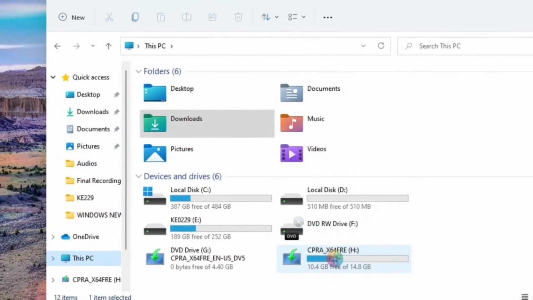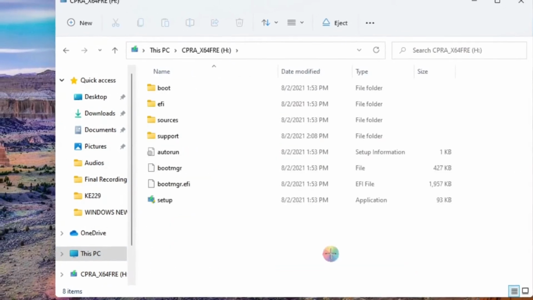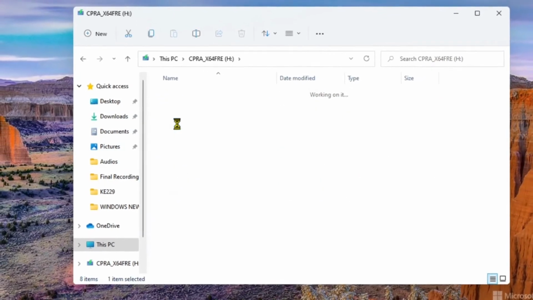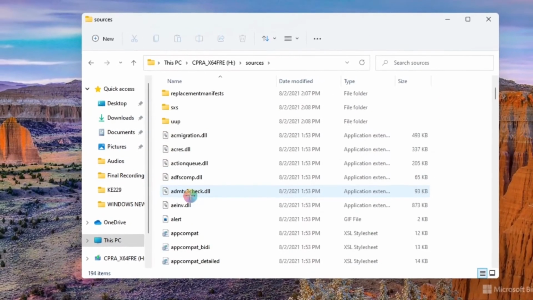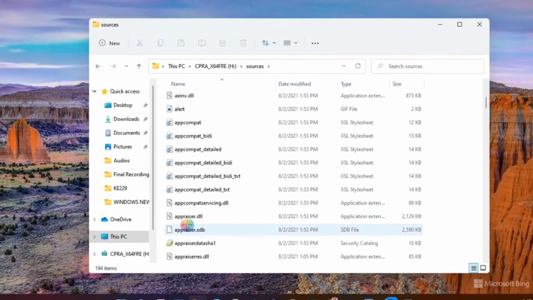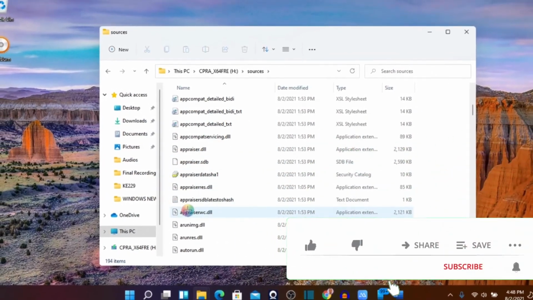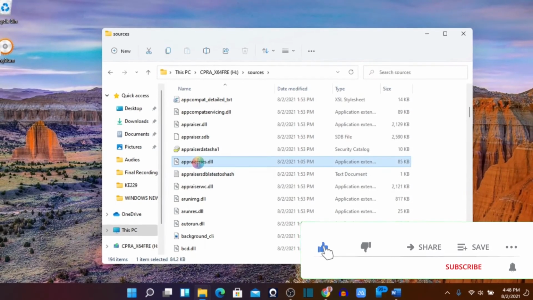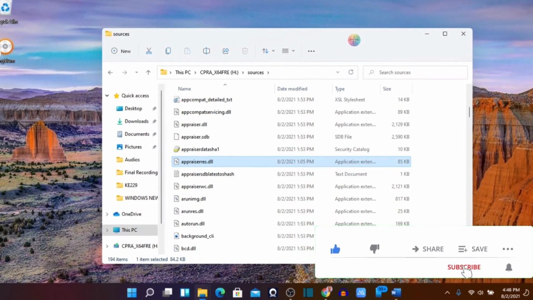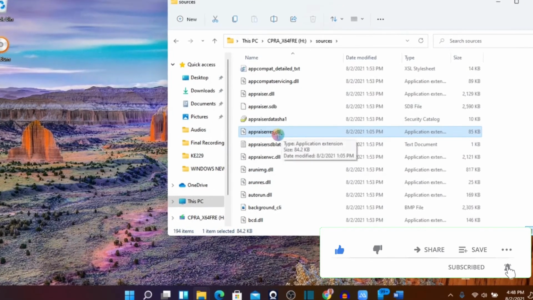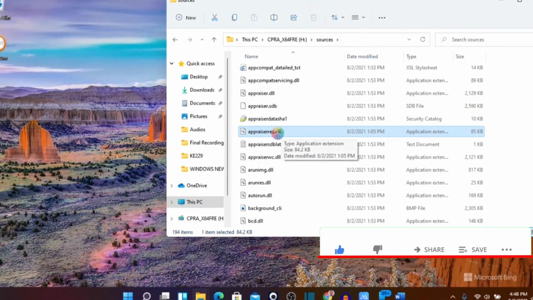So you will come here and open this file. When you open this file, you will go to sources. Remember, we downloaded the Windows 11 file, but here we still have the old one. We still have it here. So we need to change this to what we actually downloaded.